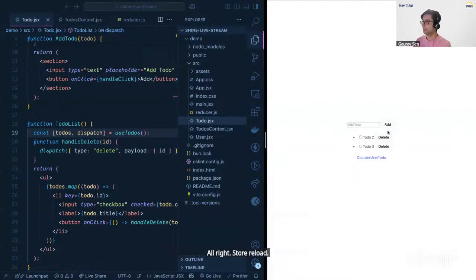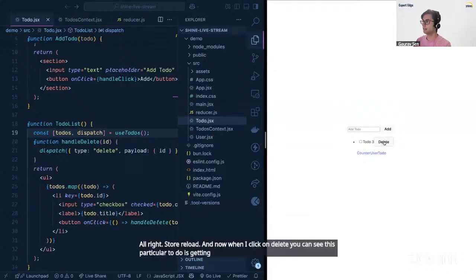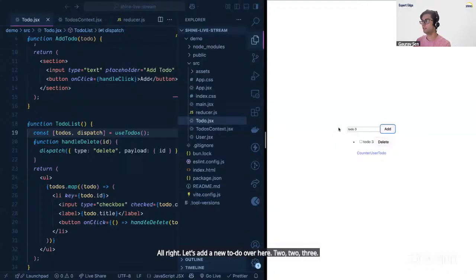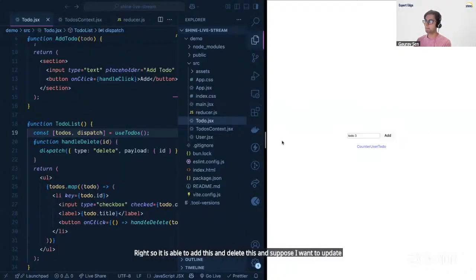And now when I click on delete, you can see this particular to-do is getting deleted. All right, let's add a new to-do over here. To-do 3. Right, so it is able to add this and delete this. And suppose I want to update this one, right?